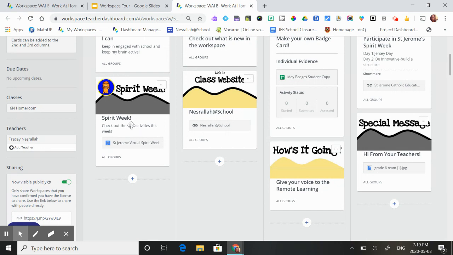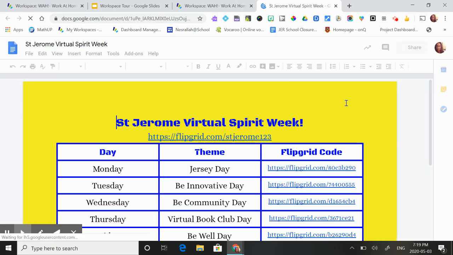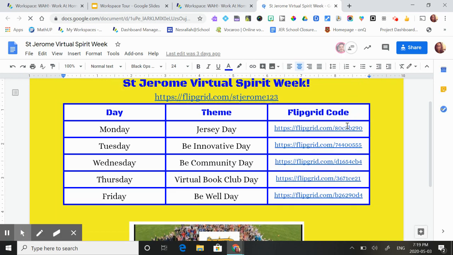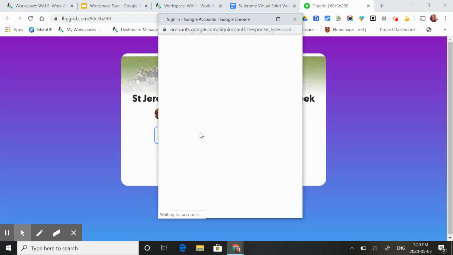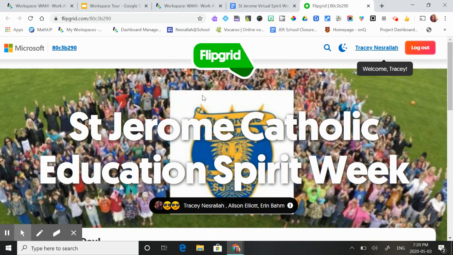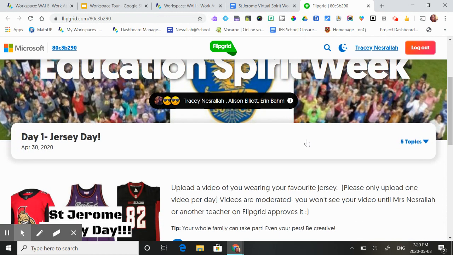First of all, St. Jerome's is having a virtual Spirit Week. You can find all the days here on this form. And every day, you're going to find a different flip code. And this Flipgrid code will take you to where you're going to add to our Spirit Day. So all you have to do is click on the flip code. It'll take you to Flipgrid, and just like normal, you're going to log in with Google, and then you're going to make your Flipgrid. Every day, there's a new prompt.